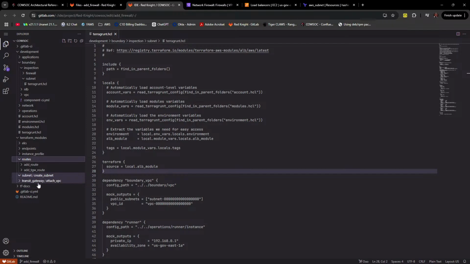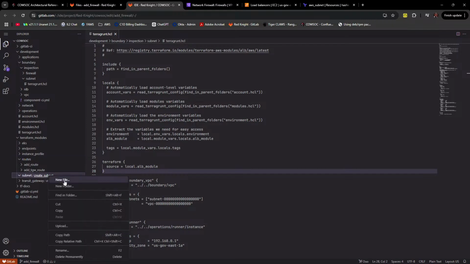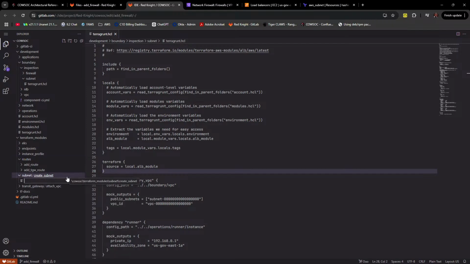So like right here, I see I have a transit gateway and then attached VPC. Well, attached VPC is specifically what I'm doing, so it's like the verb and the object. And then here I'm adding a route. I'm going to follow that same process. And so here, I have subnet. I'm going to create subnet. So I'm following this verb object pattern, and that's why I'm doing it, because I want everything to look more or less the same.